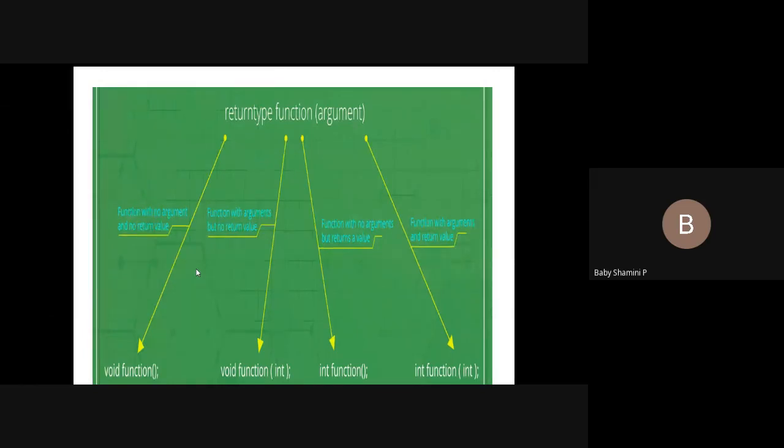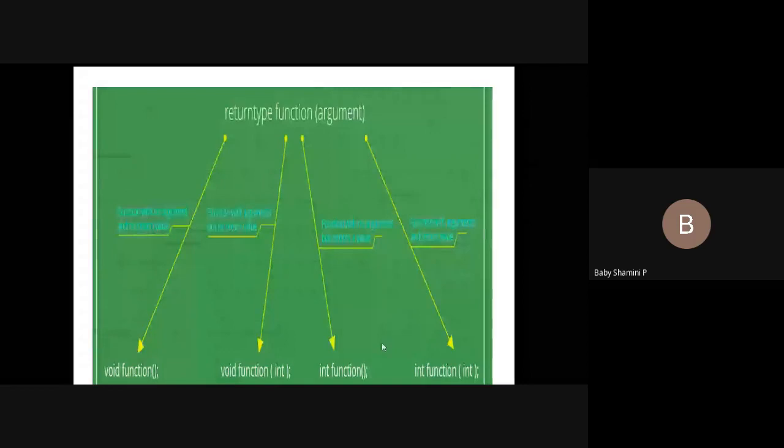So next one is function with argument but no return value. Function with argument means inside the parameter, we must declare the value. So for that, they are declaring an integer data type. This is function with argument but no return value.